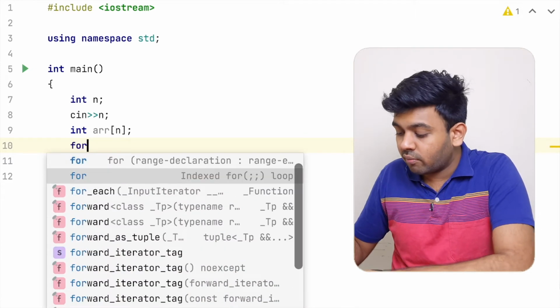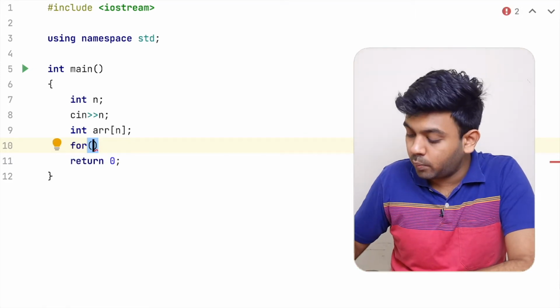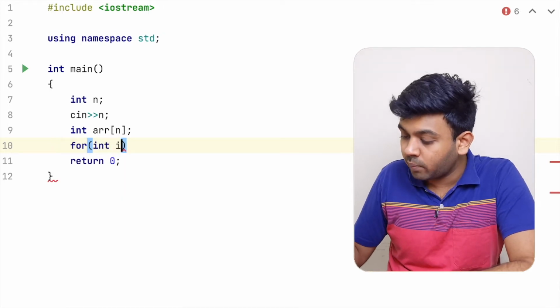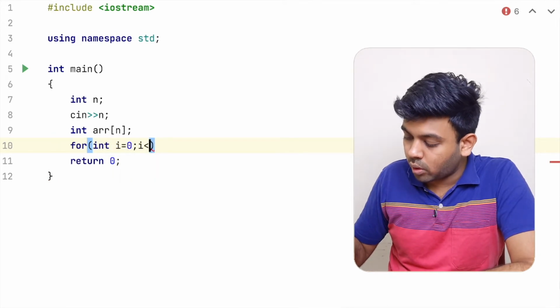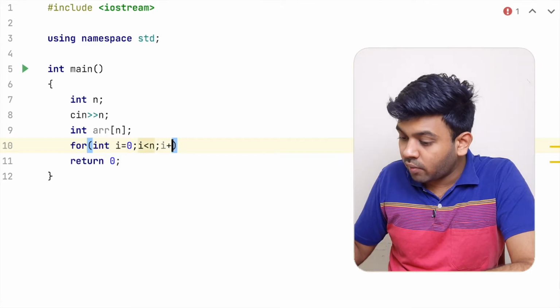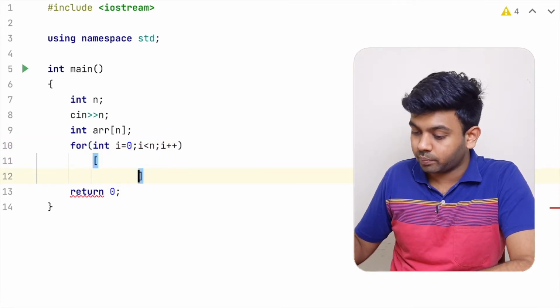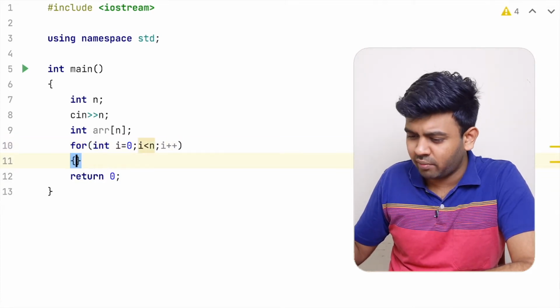So how do we do that? We are going to use a for loop to get input for these values in the array, and that is what I am doing right now. I am running a for loop for n times. No, we don't use this bracket, we use this one.